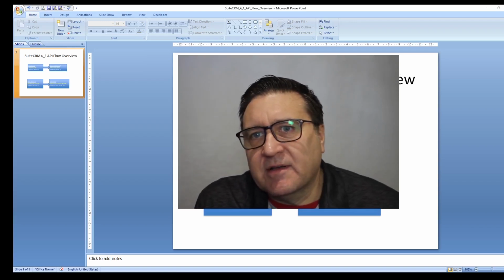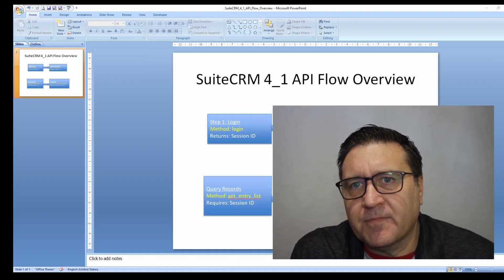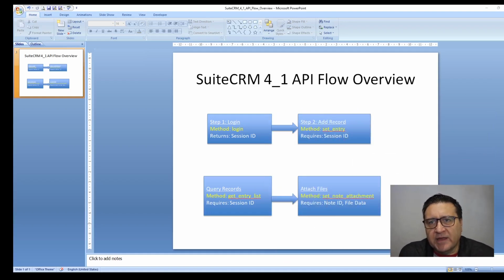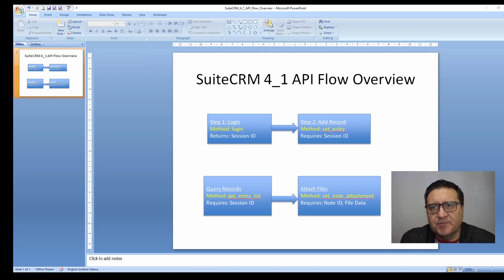I'm going to move myself out of the way here, and hopefully I don't get in the middle of what I'm trying to show you. I'm visual, so I like to understand the big picture before I get into things. So here's what's going to happen. The first thing we need to do is log in. The first request we send, we have to log in, and the reason is that SuiteCRM will respond back with a session ID. Then future requests we send with not the login and password, but the session ID.